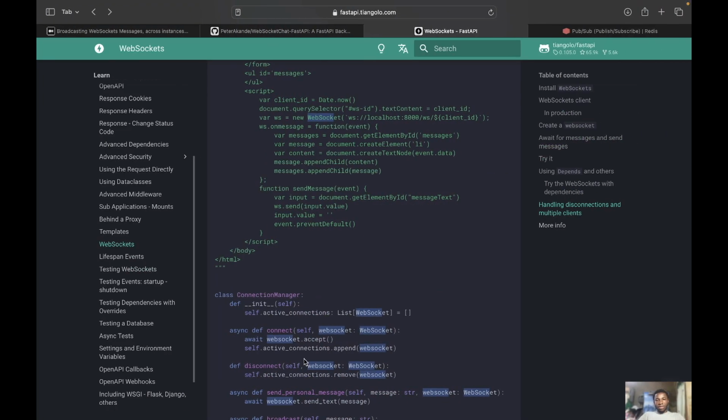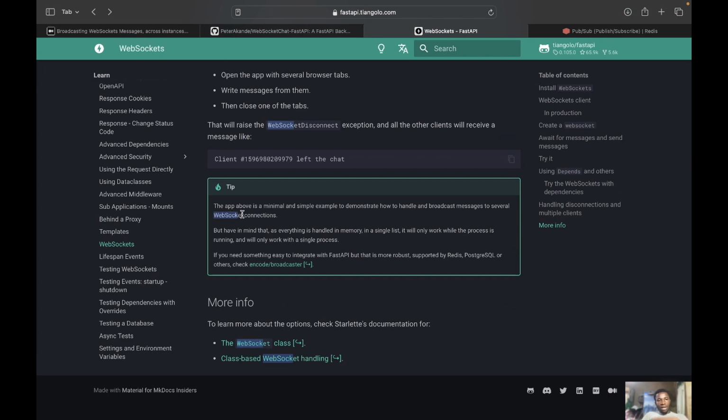If we go back to the documentation, you would see something. The app above is a minimal and simple example to demonstrate how to handle and broadcast messages to several WebSocket connections. But have in mind that as everything is handled in memory in a single list, it will only work while the process is running, and will only work with a single process. If you need something to integrate with FastAPI that is more robust, supported by Redis, PostgreSQL, or others, check Broadcaster. And this is what we would be using.